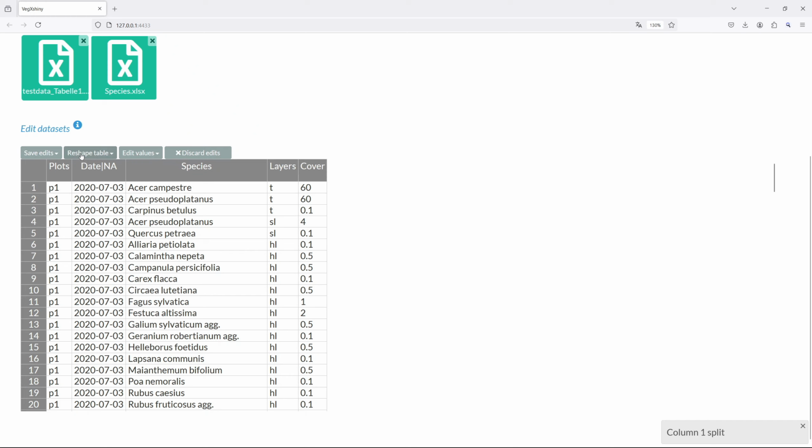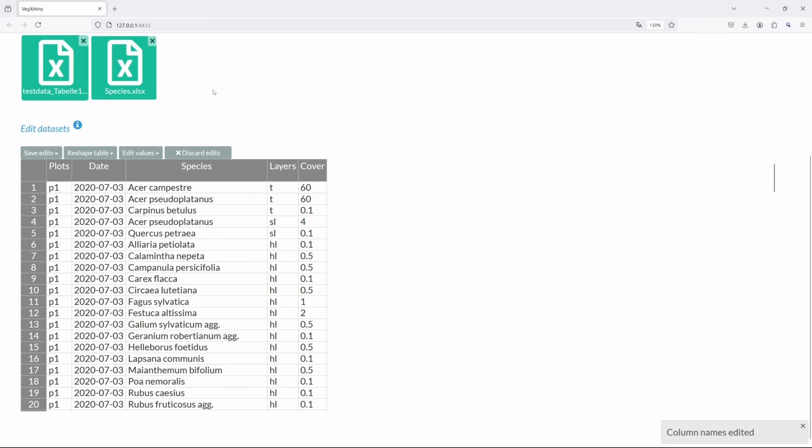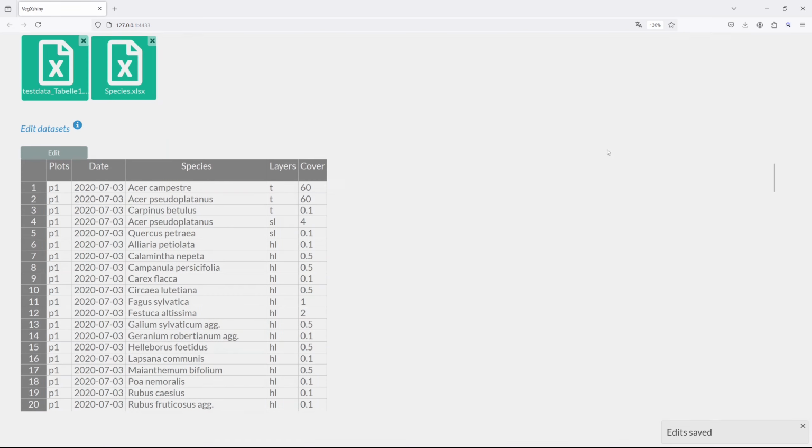We now have a neatly structured long table with two ID columns, plot IDs and dates, and a single column for cover values. I just quickly fixed the string NA that crept in here earlier. Remember to save the results. Now let's have a look at the rest of the data.